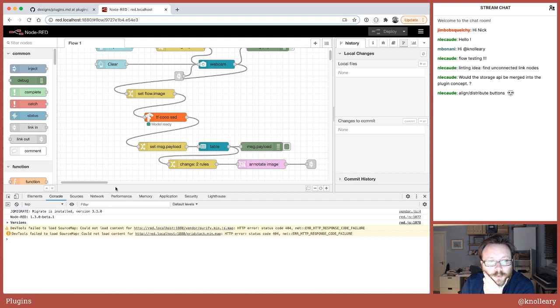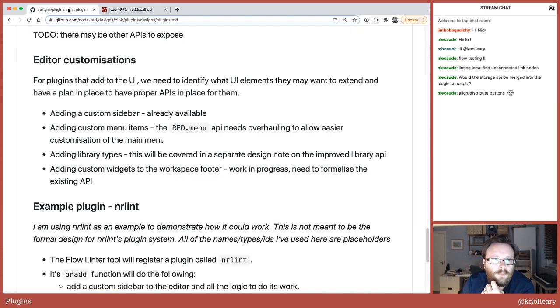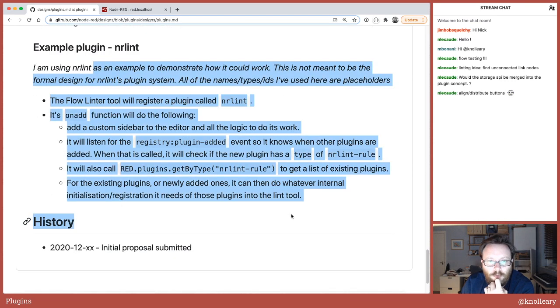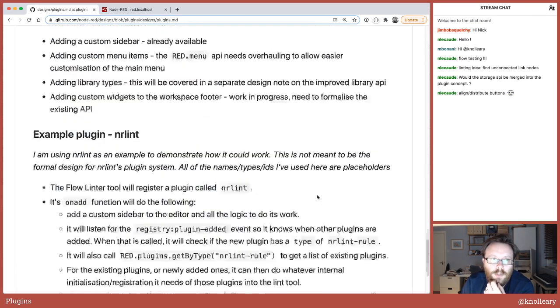View tools is something else. Whether they go in the footer, I don't know, but yeah. Anyway, the point being, it's another API that we finally need to get around to formalizing. And then this design note talks a bit around NRLint as an illustration of what else could go on.